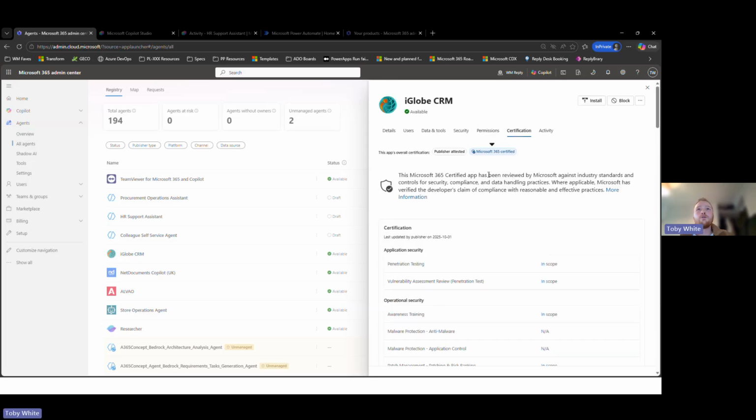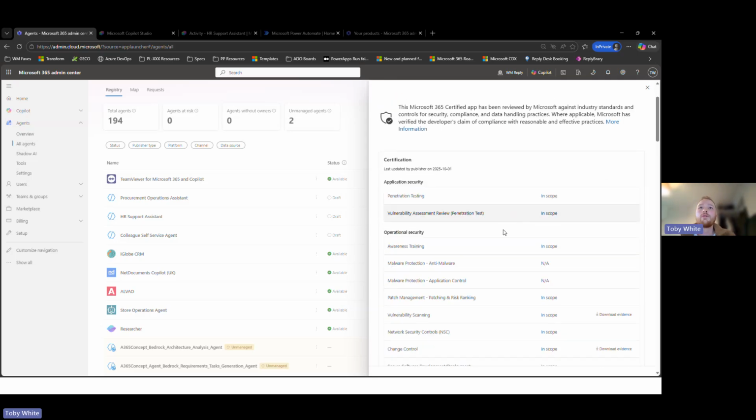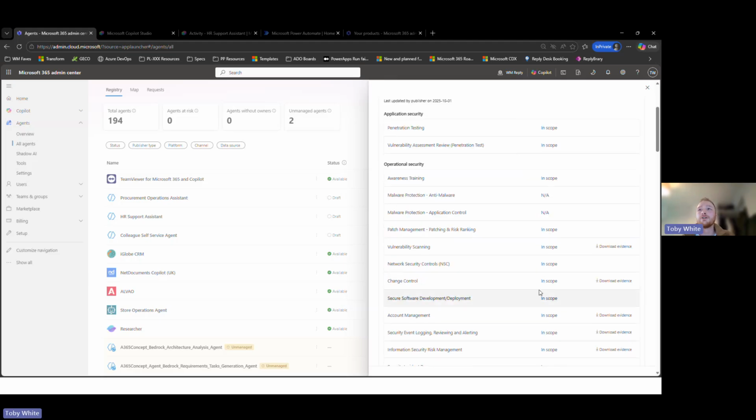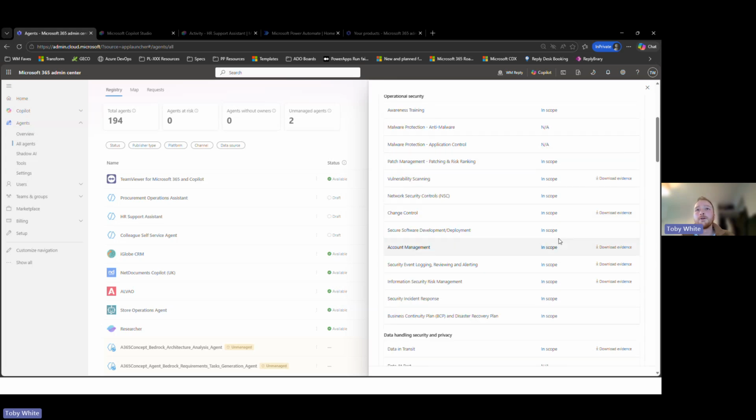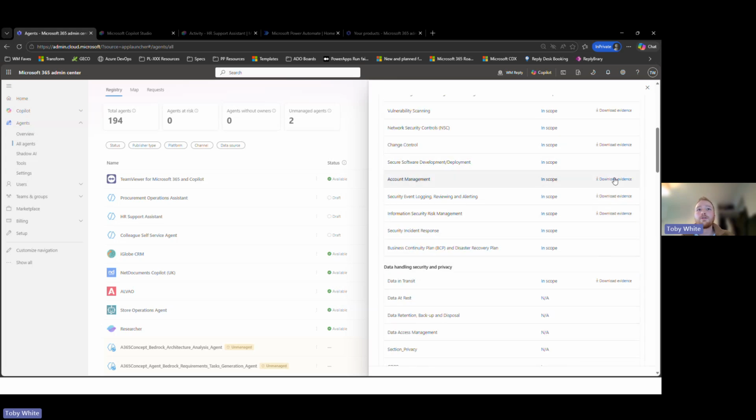Certifications. This is quite a new section, but it's essentially a self-assessment that the builder will do, where they fill out how they're handling data or how they're following security and governance processes. So this is just what that developer has attested to. And you can see there are options to download the evidence as well.